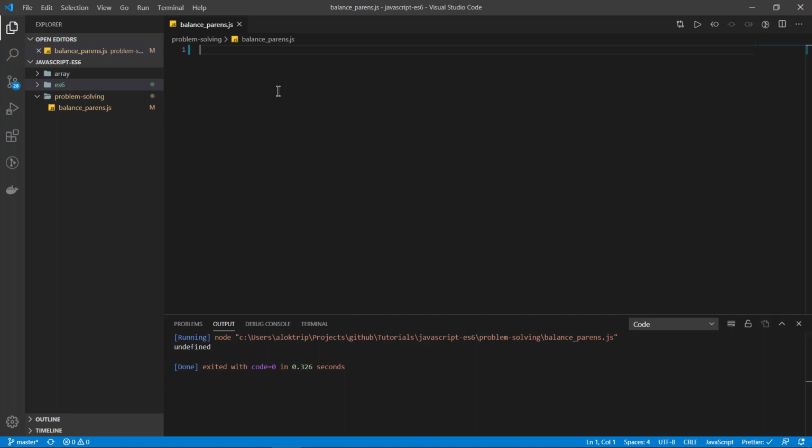For this we are using Node.js and ES6 syntax. We are going to use the reduce helper method to solve this problem. The very first step, you have to write a function which is balanced parens, and we are passing a string, the sequence of parentheses to verify whether it is balanced or not.